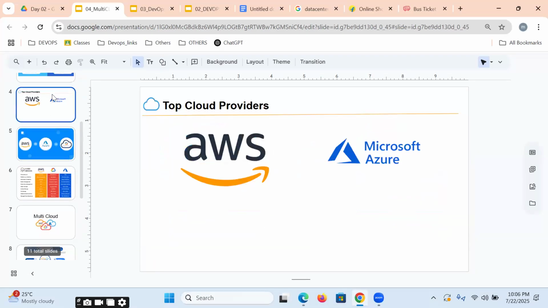But which cloud are we going to learn? We're going to learn AWS, Amazon Web Services, and Microsoft Azure. These two clouds we are going to learn. We're going to learn multi-cloud, not only one cloud.